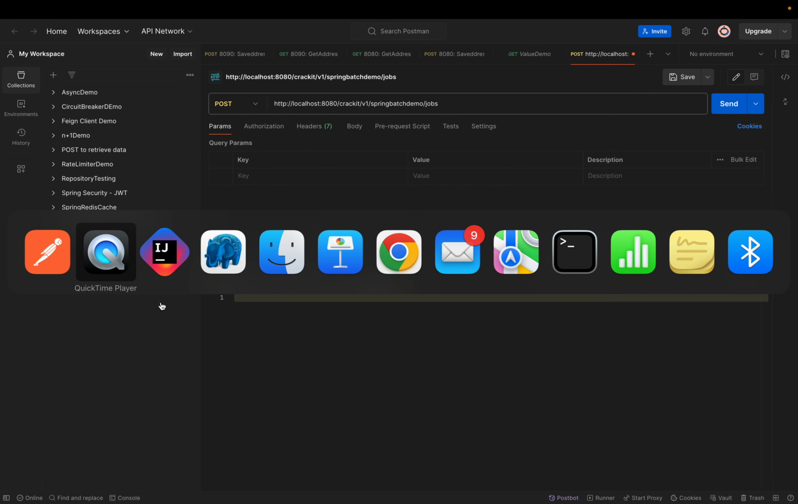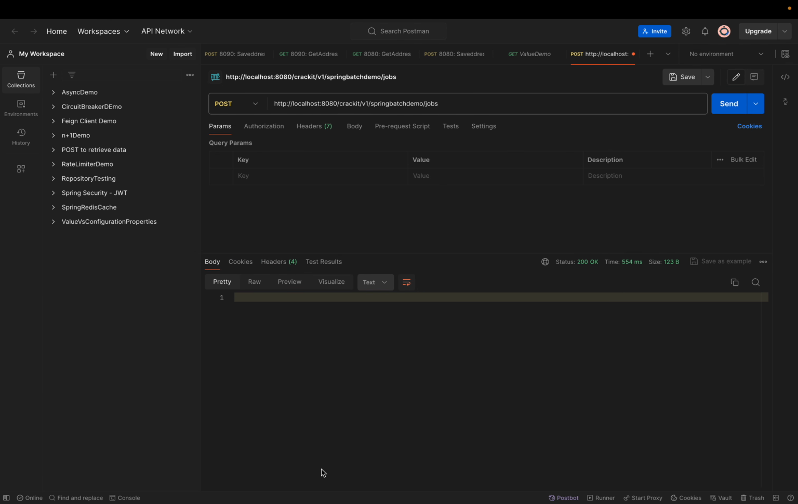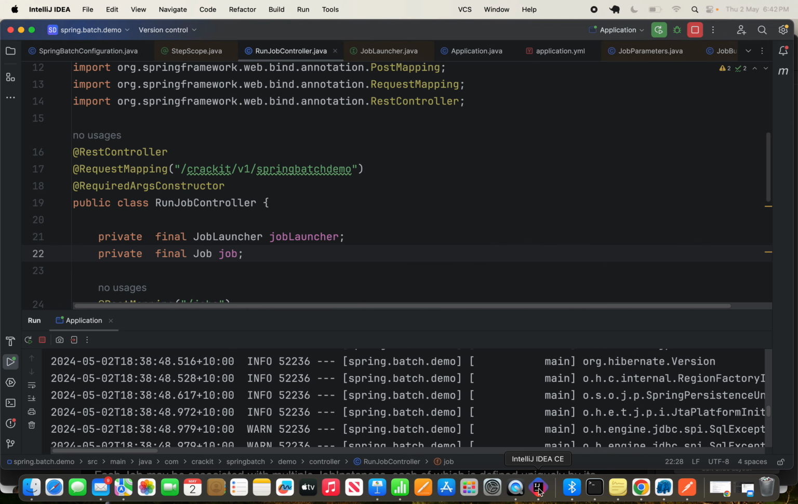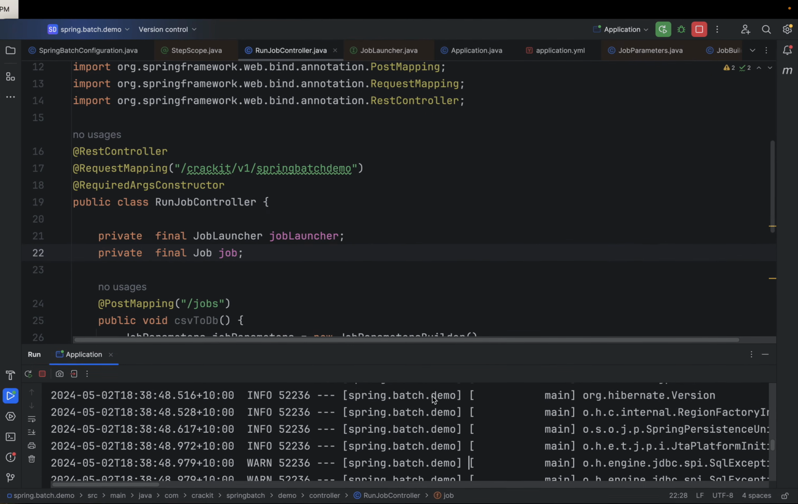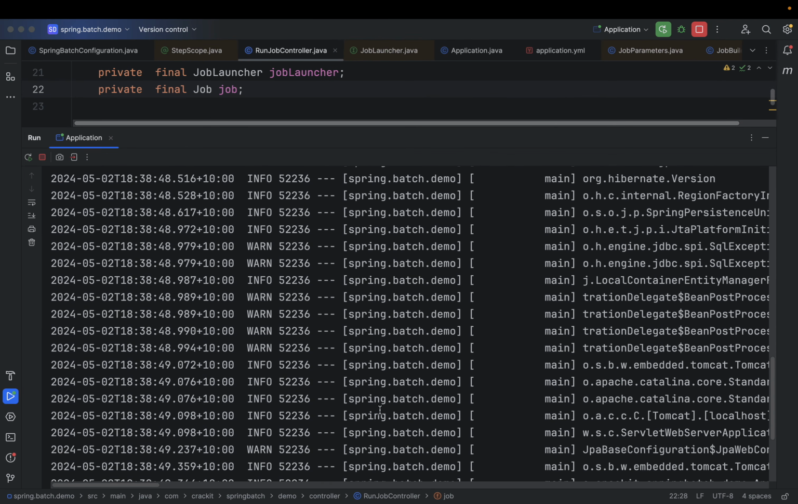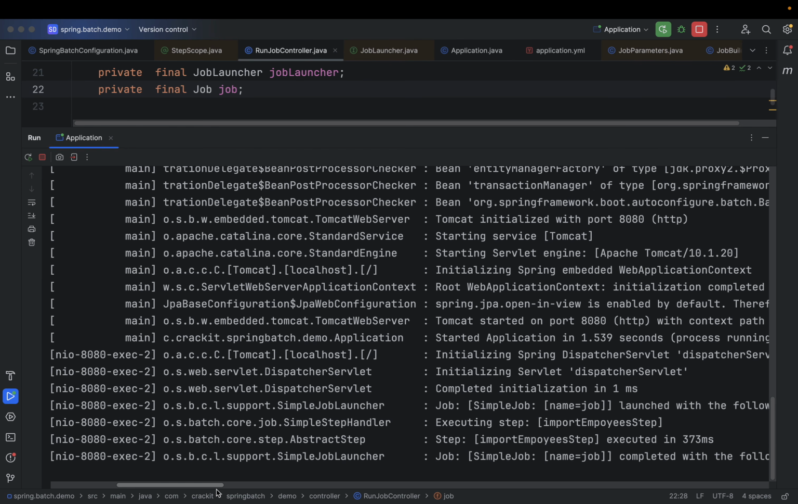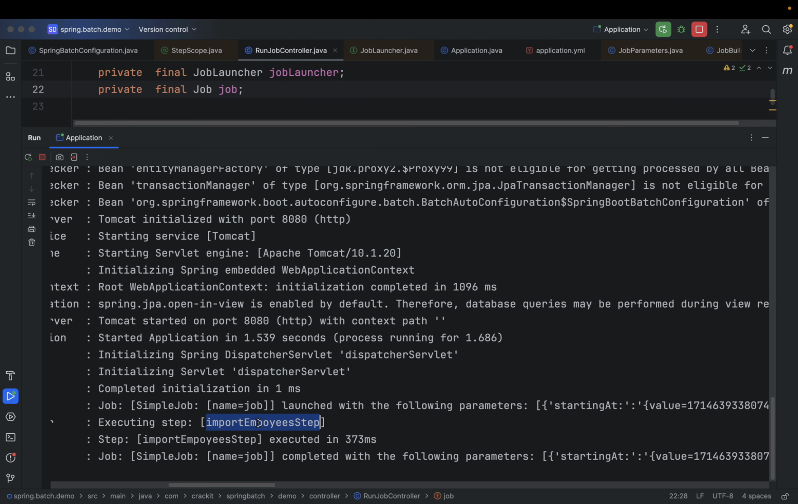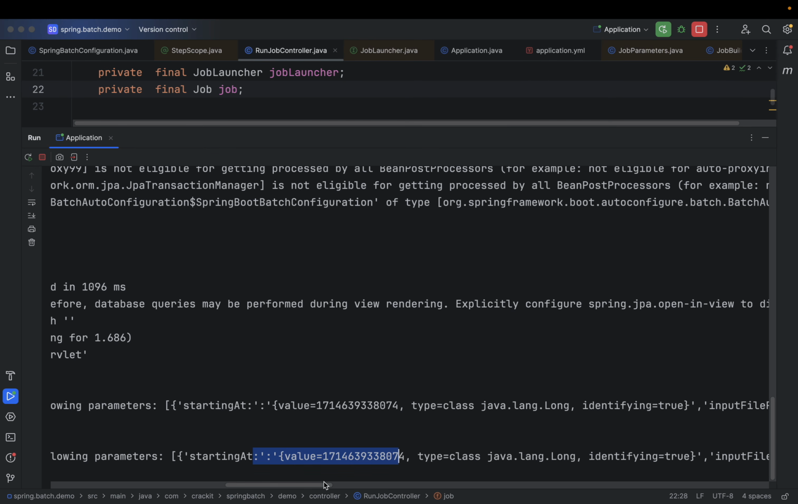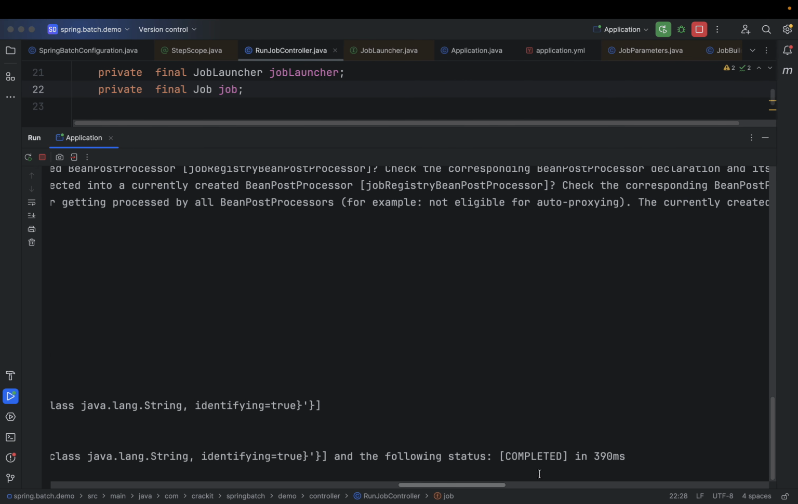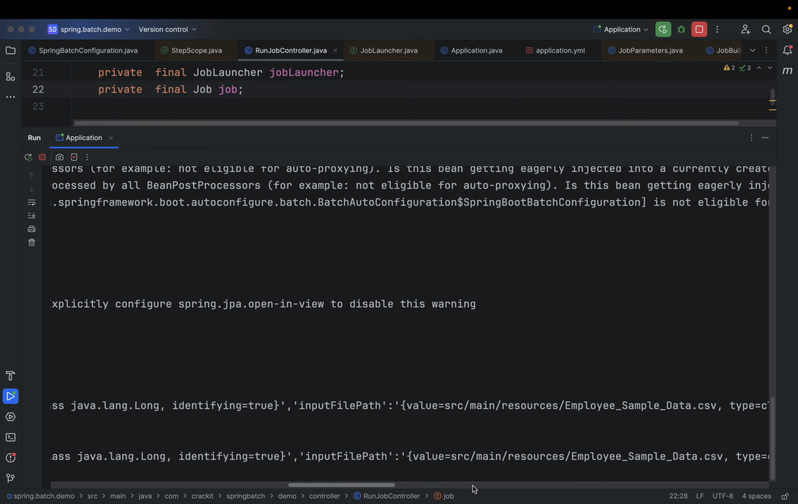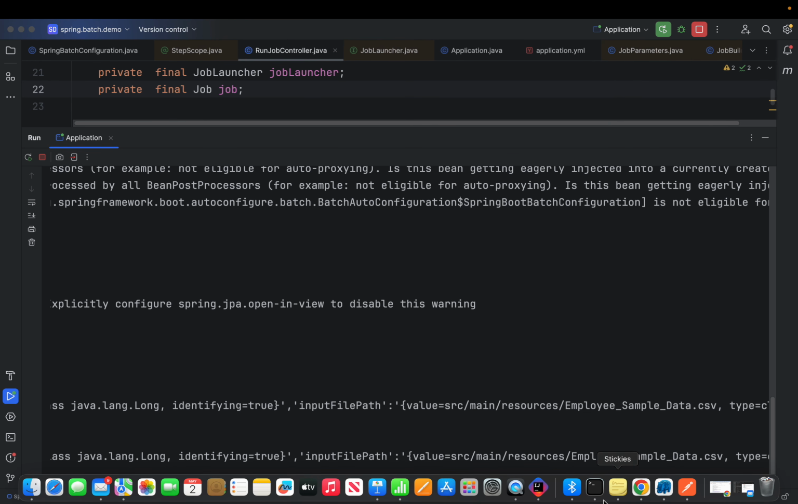I've got status 200. Let me open IntelliJ. What I can see is I didn't see any issues executing the step or executing the job. We can see that it has started at this time and the status is completed. So let's go to our Postgres and see.